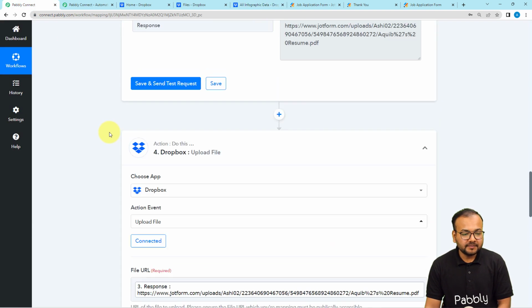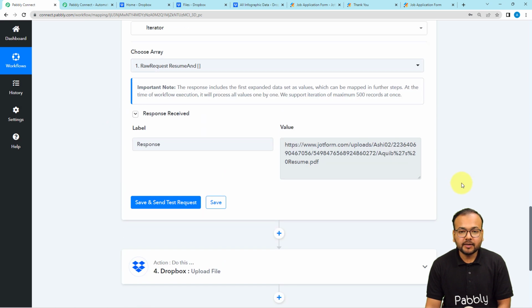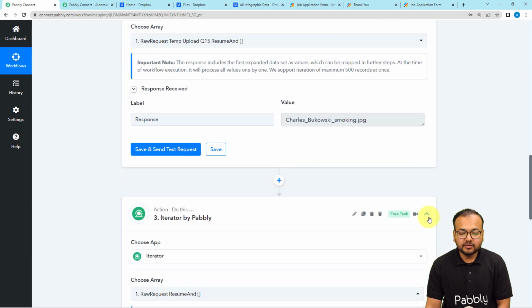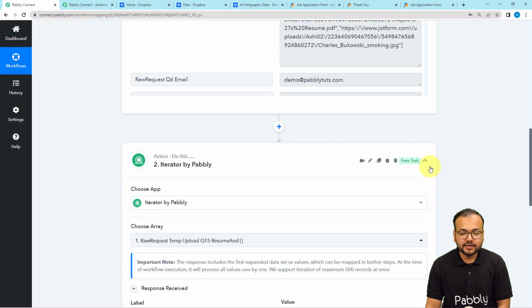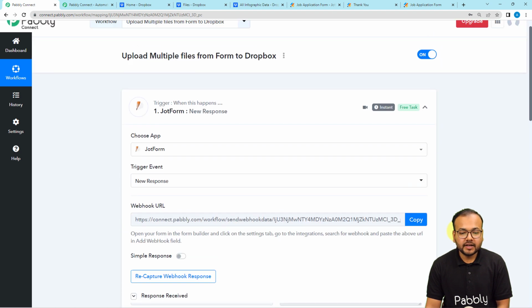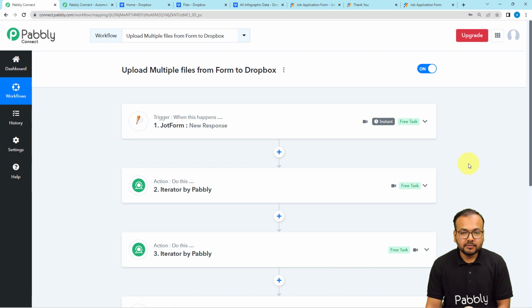So we are done setting up this automation, and you have to set it up only once. After that, you don't have to do anything manually here in this workflow. Whenever you receive form submissions with multiple files, all the files will be uploaded to your Dropbox automatically. Let me show you a demo here.